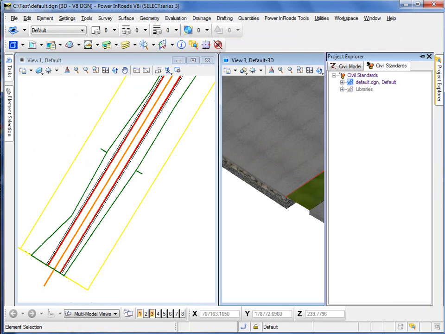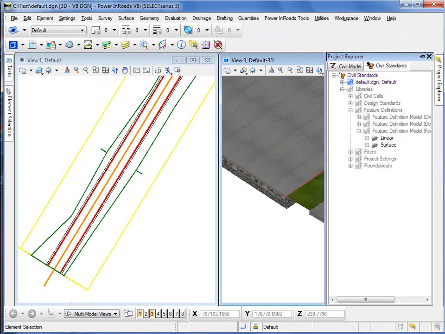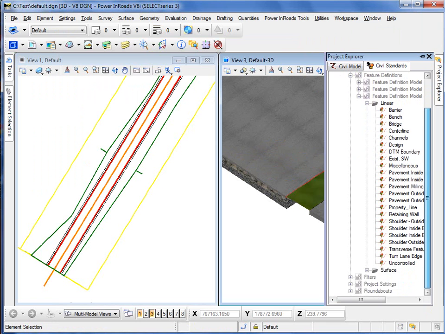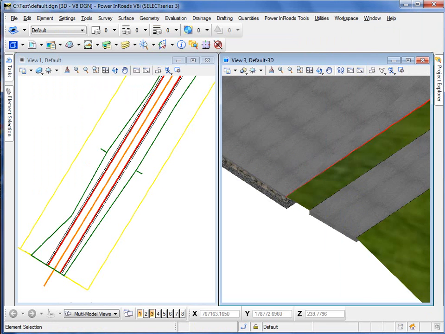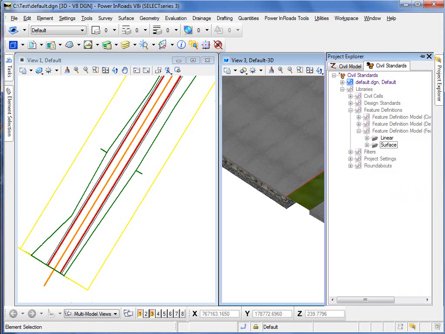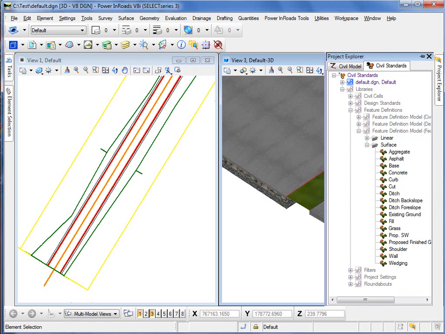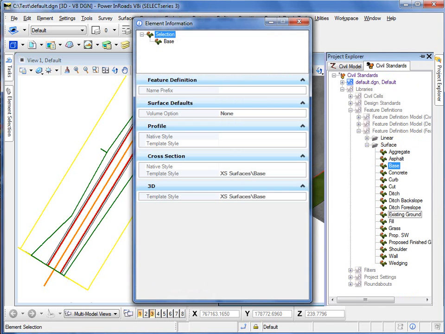So to see how that works, I'm going to come back over to Project Explorer. I'm going to go to my libraries, and under my feature definitions, you'll see here I've got linear. Now these are all my 2D definitions, which are the edge of pavements, the center line, the shoulders, the sidewalks, things like that. And then I've got these surface definitions. Now how these are created are covered in detail under the feature videos. But let's say, for example, I've already got these created. So I'm going to right click on base, which is the one we just looked at in the template, and I'm going to go to properties.